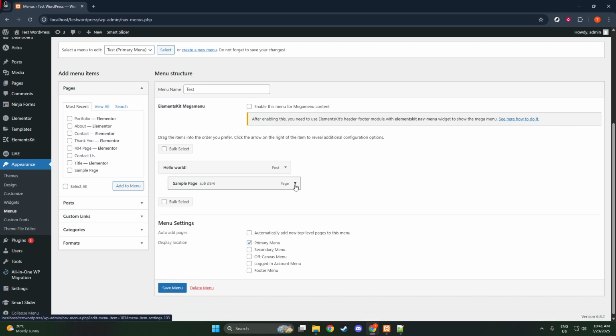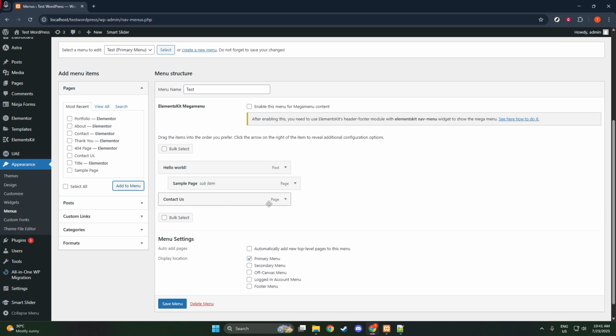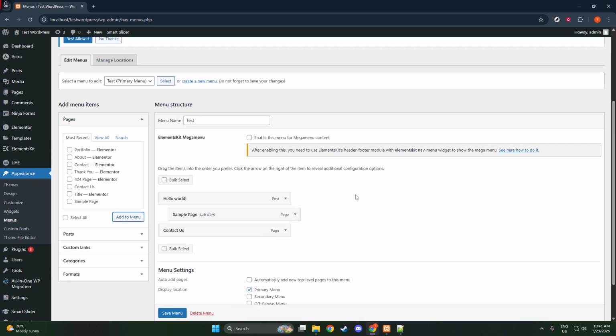Just enter a name for your menu, something simple like Primary if it will serve as your main navigation menu, and hit the Create Menu button. This name is purely for your reference, so don't hesitate to choose something that makes sense to you.